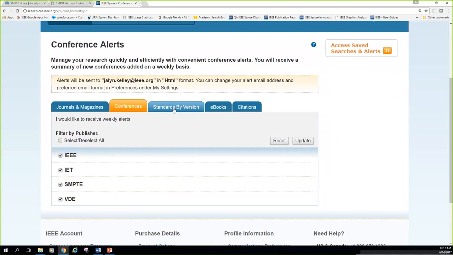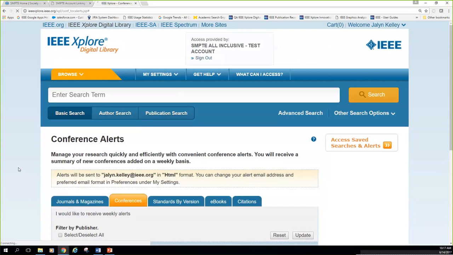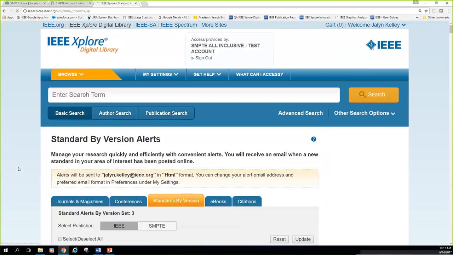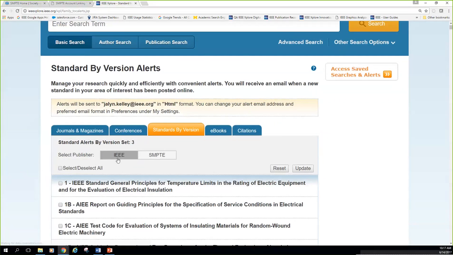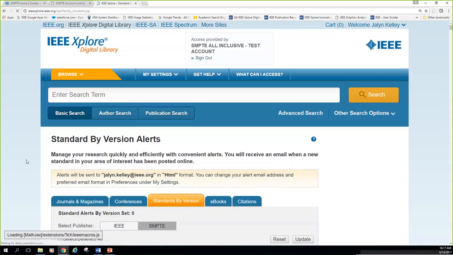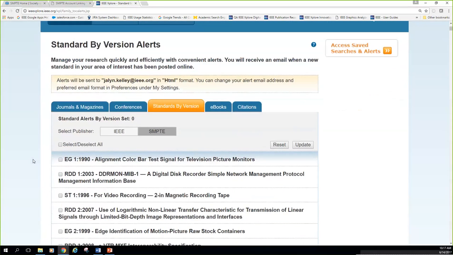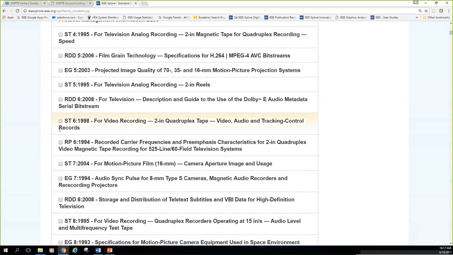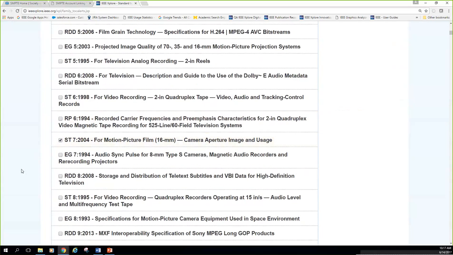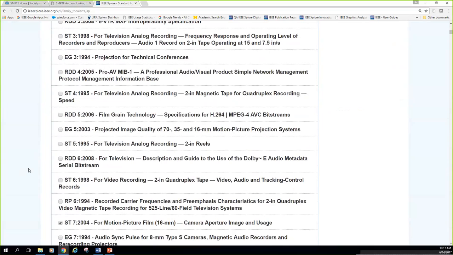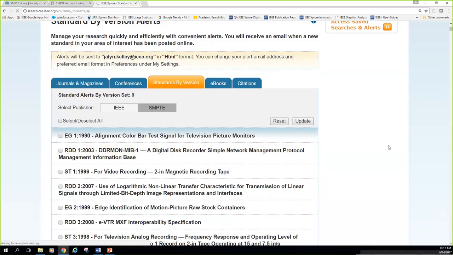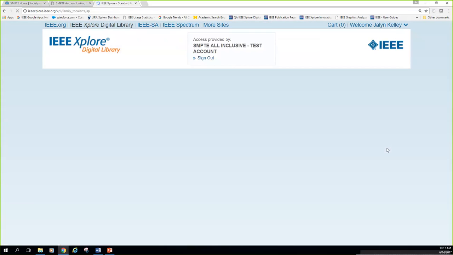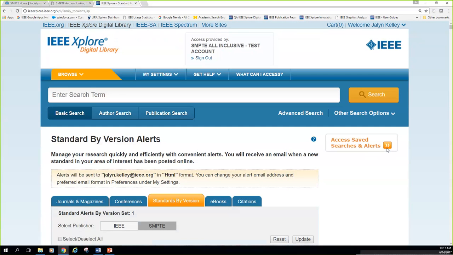Or you can set up alerts on individual standards. When you click on this one, it's going to default into the IEEE, but just click the toggle here for SMPTE. You'll see a list then of all the SMPTE standards available in Xplore, and you can set up an alert by clicking the checkbox next to any of those standards, and then again clicking Update at the top of the page. If a new version of that standard is produced, published and posted in Xplore, you'll get an email letting you know about that.